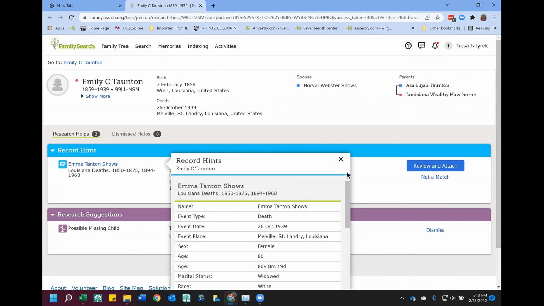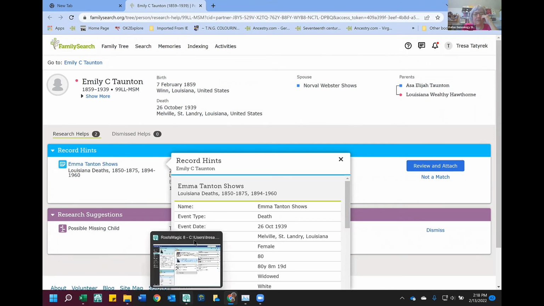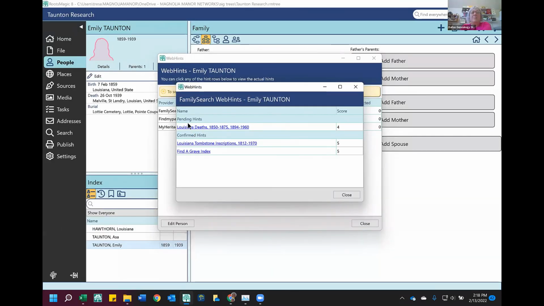How did you know something wasn't confirmed? I don't know that. Let me go back to the window over here. There we go. Up here, pending hints. There could be 5, there could be none, there could be 100. You only have to open one, and they're all in one place.